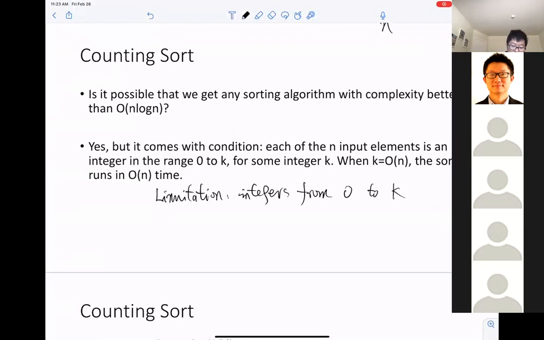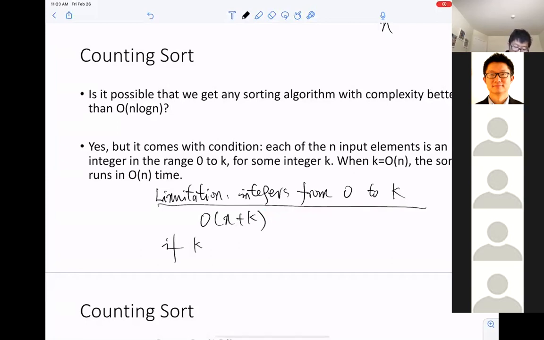And if we get an array which satisfies this condition, then the complexity given by counting sort is O(n + k). k is the maximum value in the array. And if k is less than n, we can just ignore k, and we see that the dominant part of the complexity comes from n. If k is less than n, we can say that the complexity of counting sort is basically O(n).